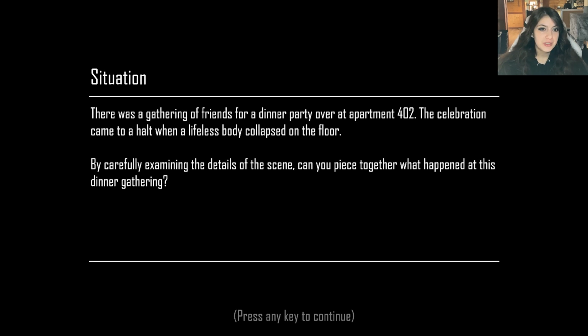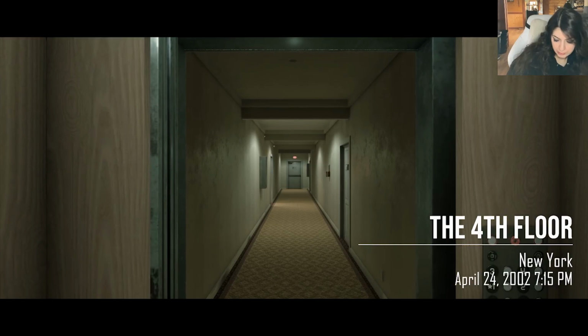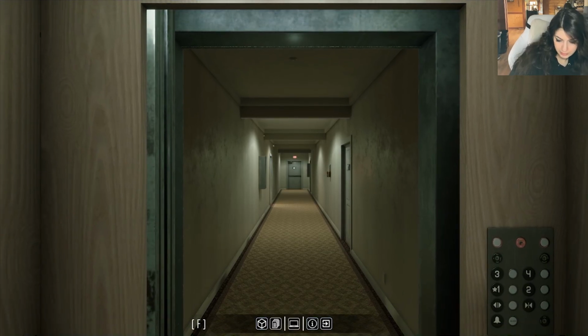Situation. There was a gathering of friends for a dinner party over at apartment 402. The celebration came to a halt when a lifeless body collapsed on the floor. By carefully examining the details of the scene, can you piece together what happened at this dinner gathering?